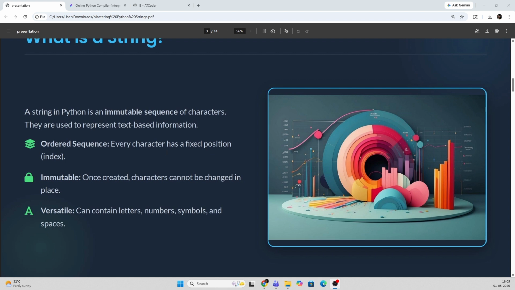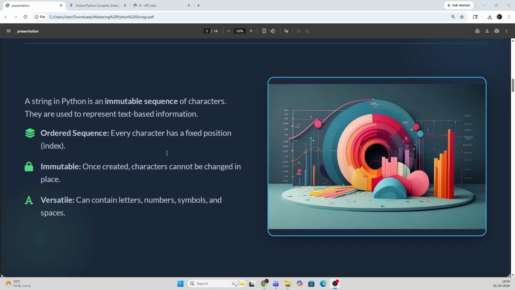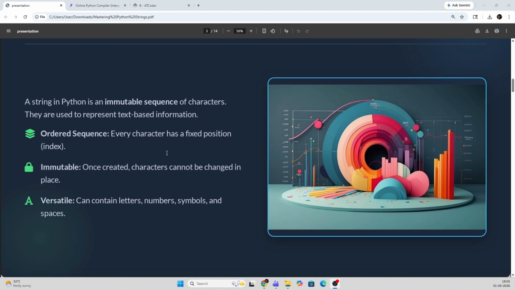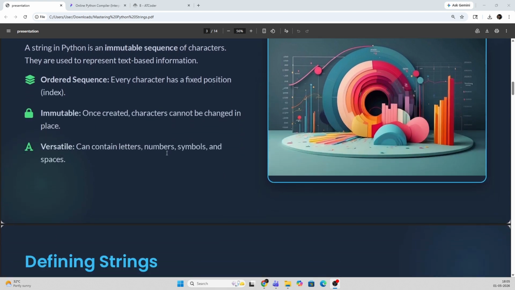The way they differ from other data sequences is that it's again immutable, just like tuples. So once created, their values can't be changed. They are ordered sequences like lists. That is, every character in a string has an index. Now again, it's immutable and it's versatile. The characters inside these quotes could be either alphabets, numbers, symbols, or even spaces.